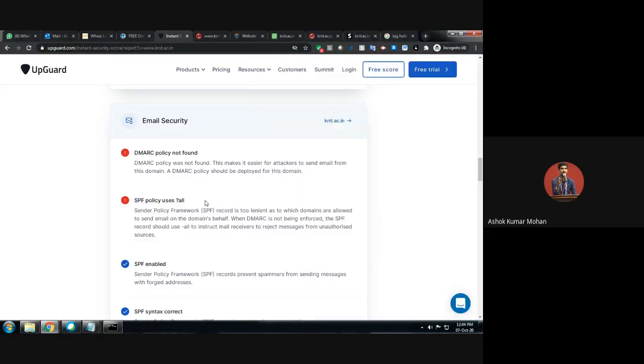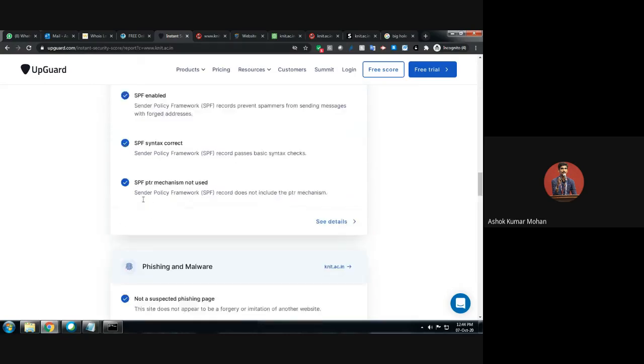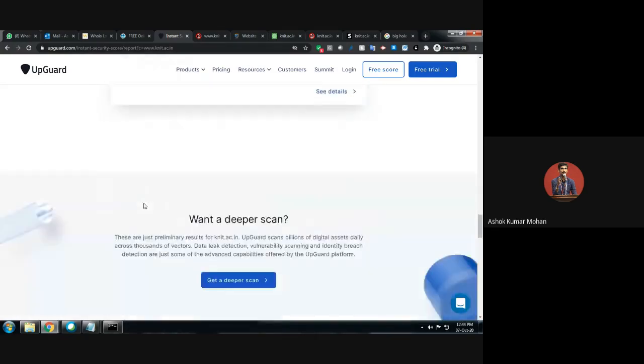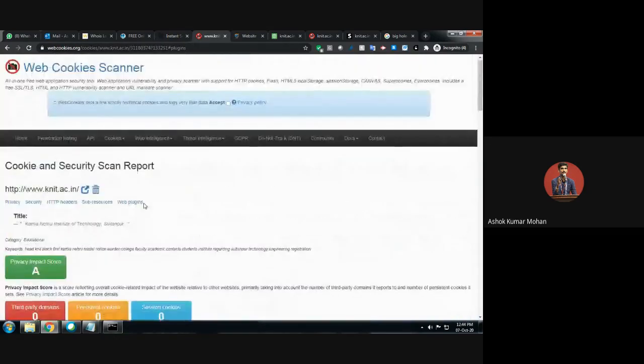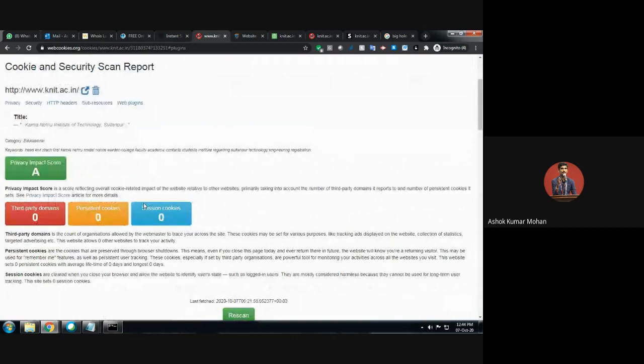So one thing: whenever we are evaluating our website for vulnerabilities, we need to check whether the email security has DMARC and SPF enabled. Again, many sorts of mechanisms are there, and I'm just going to randomly show. What all the keys are enabled on your website?